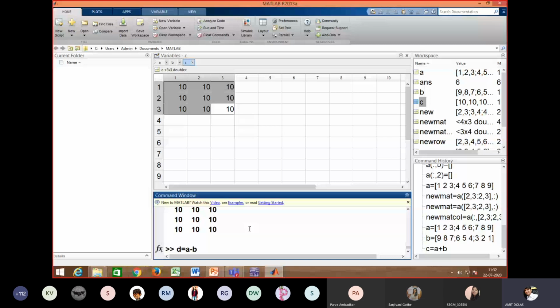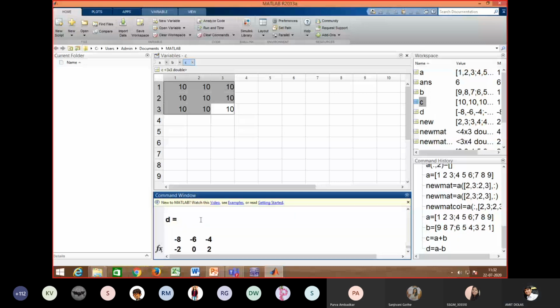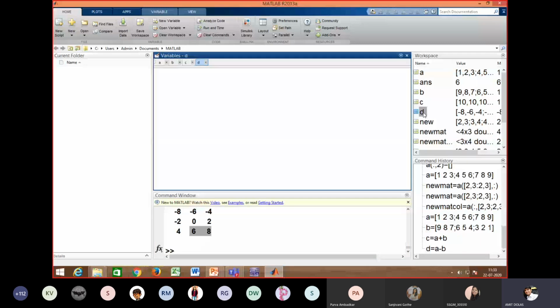So in the workspace, a new matrix with variable name D will be created. So here matrix D is created: minus 8, minus 6, minus 4, minus 2. The middle element is the same, so it is 0. Then 2, 4, 6, 8. You can see in the workspace, the same matrix is created.